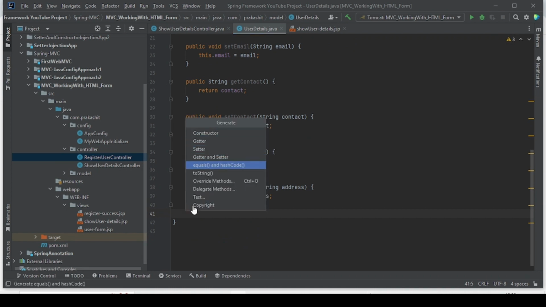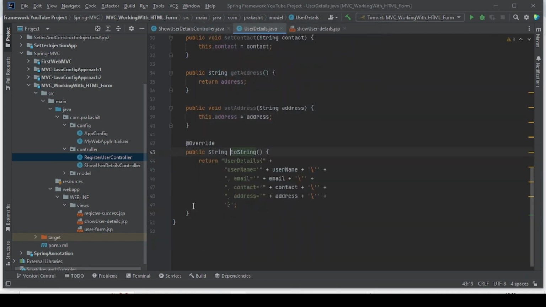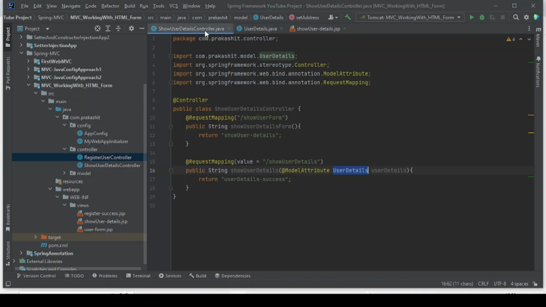Okay, in order to display all the things for this class, we are going to write the toString method. That's all, nothing else we have to do. What we have done is written one line, model attribute and user details. This is the model class, where whatever data the user is sending, we are trying to bind here.